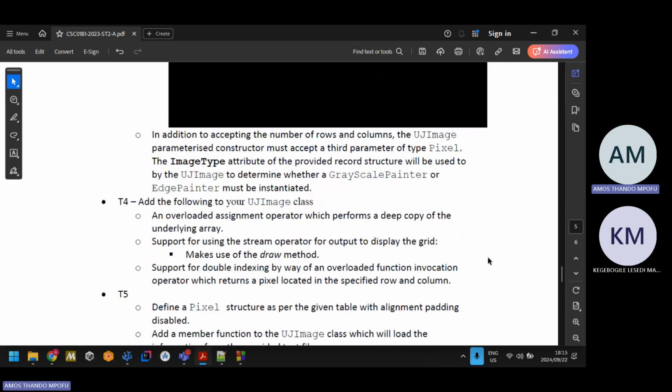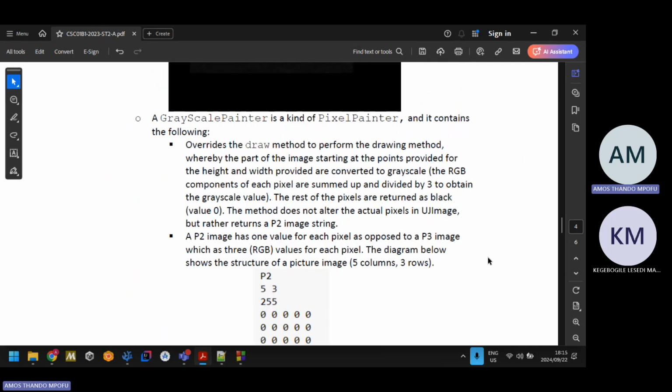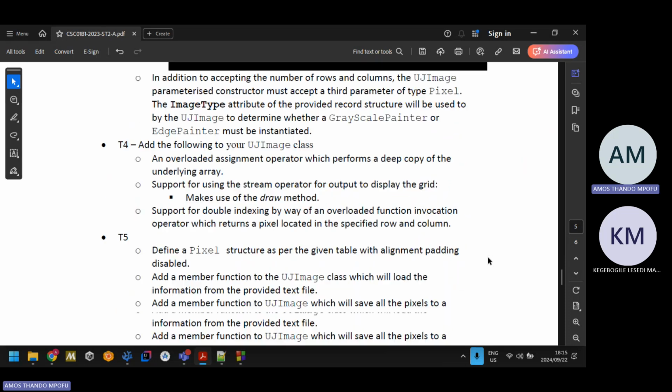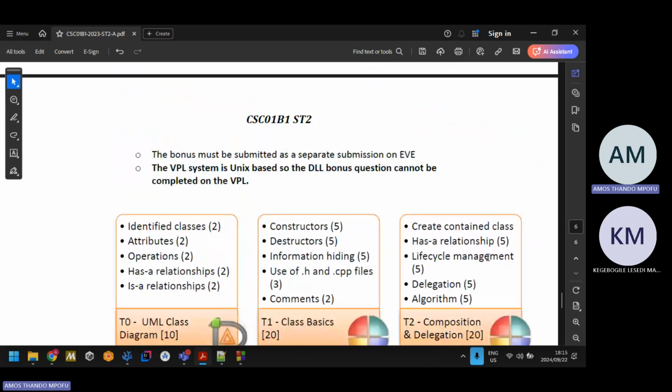But what I would do is I'll show you how to change. Actually, they always tell you to start solving the problem first. Don't just immediately go into the bonus, because if I'm not mistaken, I don't see whereby they say you must submit separate. Yeah, there is. The bonus must be submitted as a separate submission.